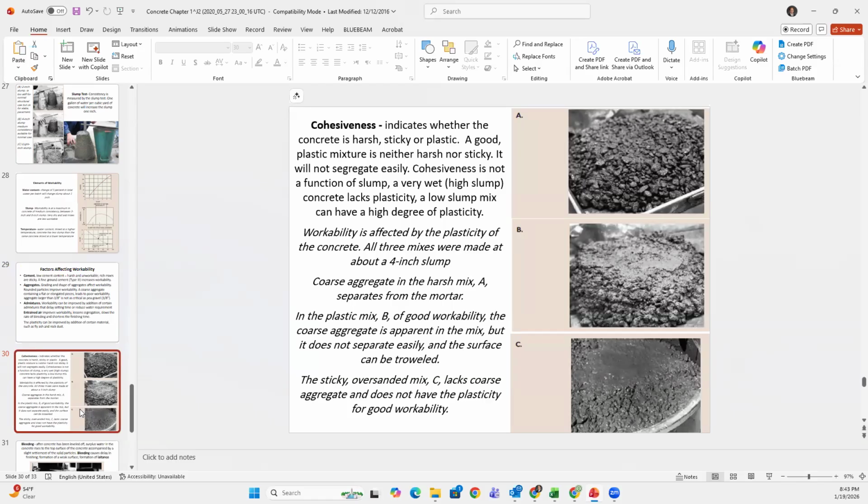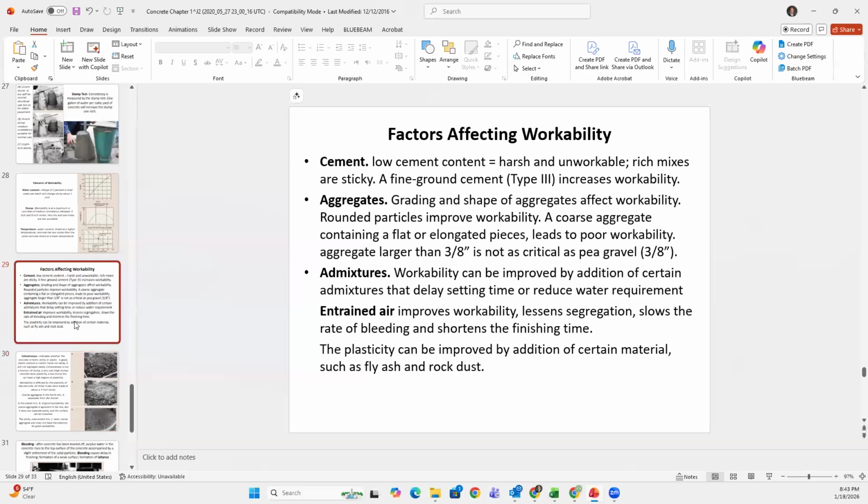One question about the slide about aggregates. Here it's saying that rounded particles improve workability. I thought we're avoiding rounded particles. Correct. But what do they mean here? They're not talking about those pebbles that you find in a riverbed, are they? No, no. River rock is not good.